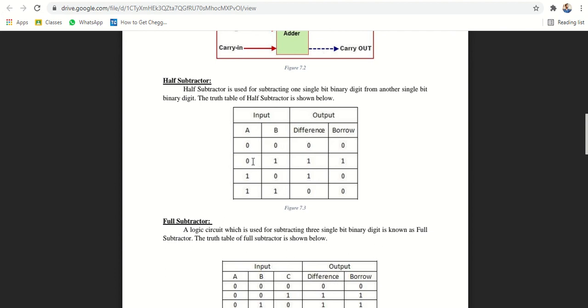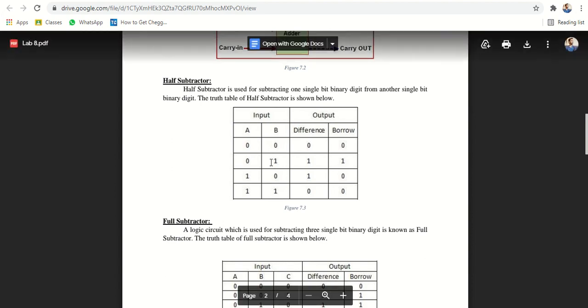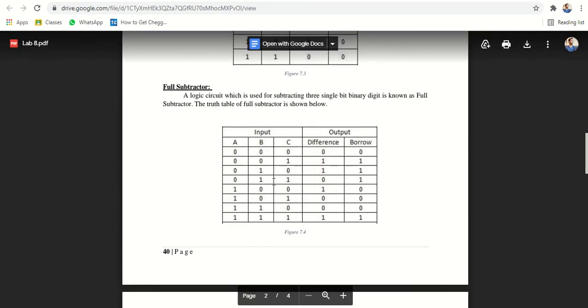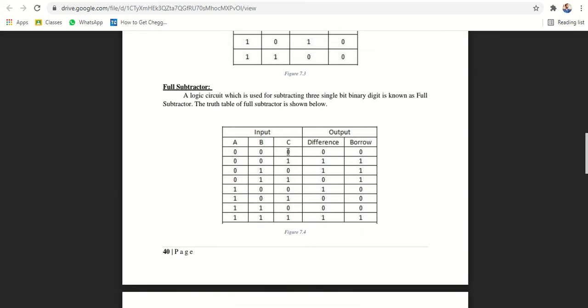If we have a smaller value at the first input, then we have to borrow some integer to make subtraction possible. And the same logic goes for the full subtractor. The only difference is, as in the full adder, there is a carry in. So here we also have A, B and C in, and the same logic, difference and borrow.